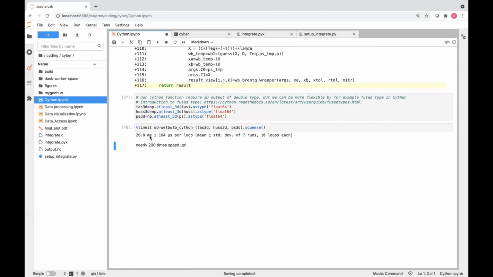Now, if we want to calculate for 1 year, it will only cost us 1 minute instead of several hours. So it's really a huge improvement. That's how Cython speeds up our Python function for calculating wet bulb temperature.